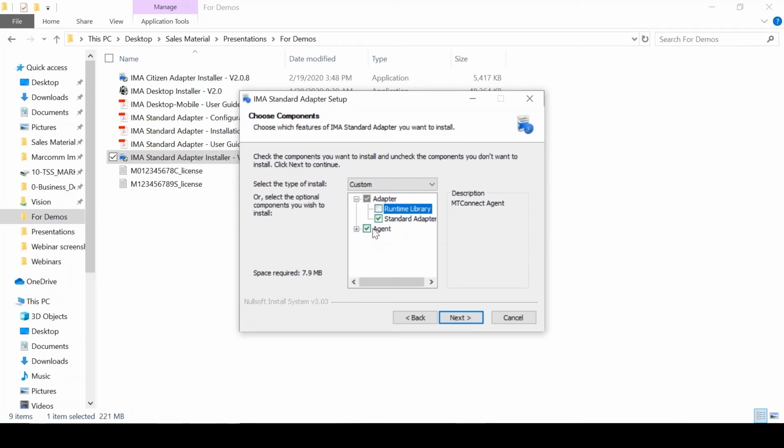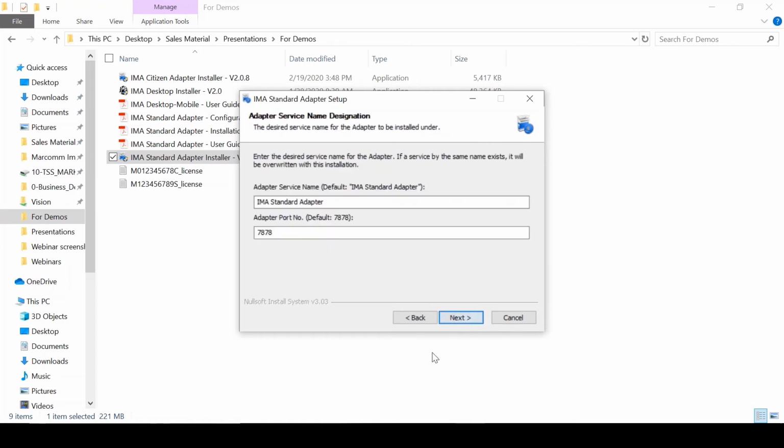Now, we've also packaged the agent from MTConnect. We did not develop this. This is just taken from MTConnect, but we've packaged it together for ease of install and setup. So we're going to choose to install that as well, and then it would just come with the agent. So hit next. There's a couple of license agreements to do.